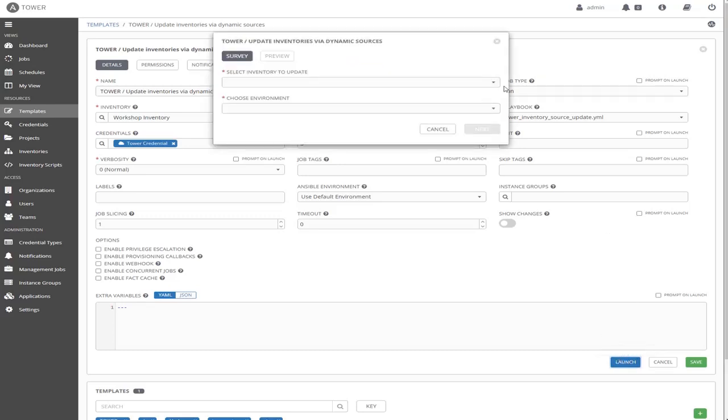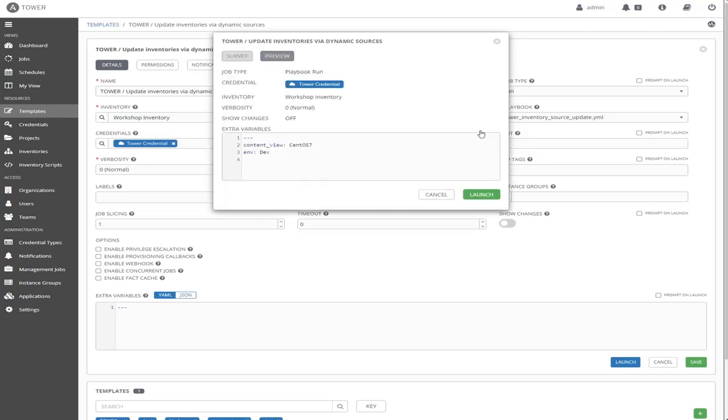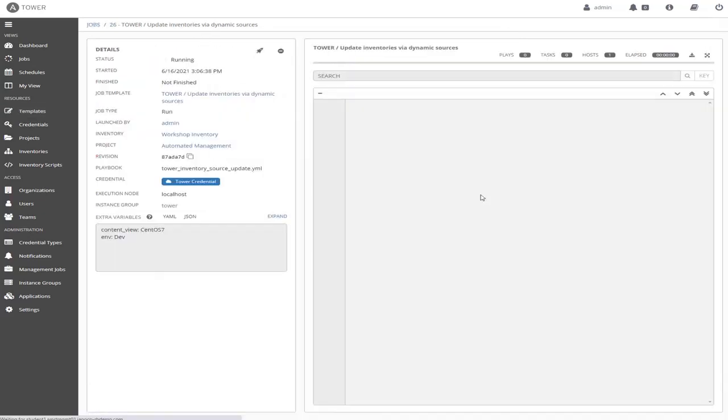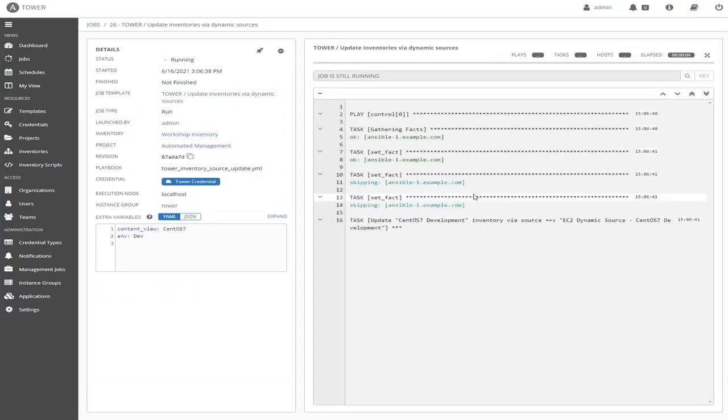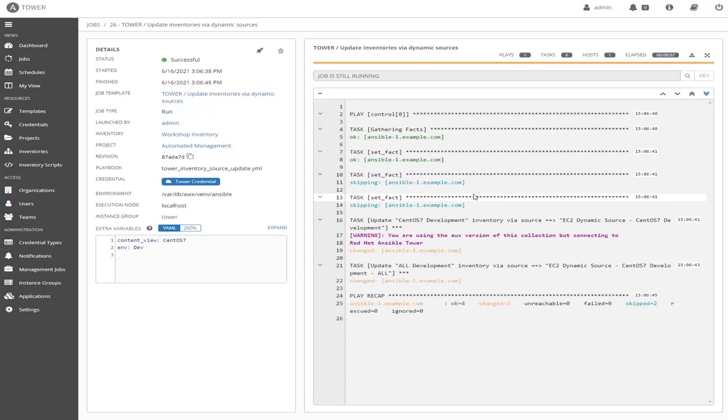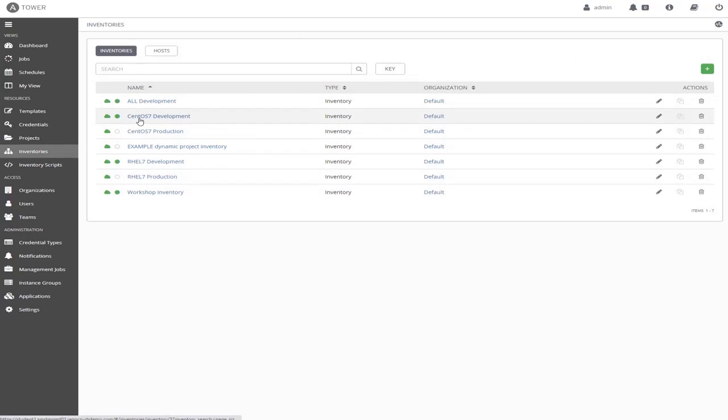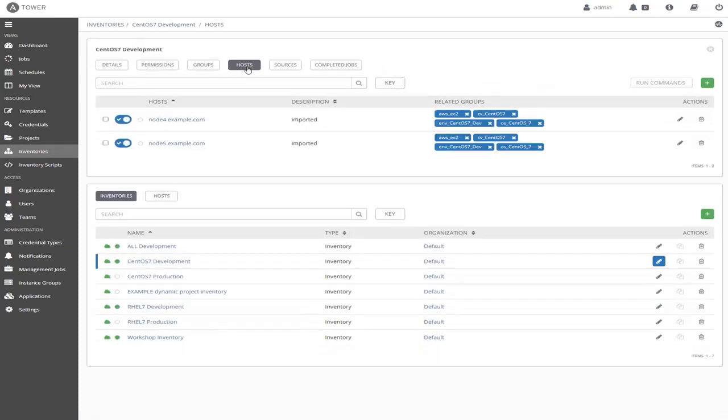I'm going to go ahead and launch the template, and I'm going to pick CentOS 7 as the inventory to update. And in this case, I want the development nodes for CentOS 7. Again, this job is going to go off. It's going to go into Red Hat Satellite, and it's going to pull information back. And when that completes, I should be able to go back into my inventories environment and look at the hosts and see that there are in fact now 2 host machines which I pulled from Satellite, and it gives all of the information about those host machines.